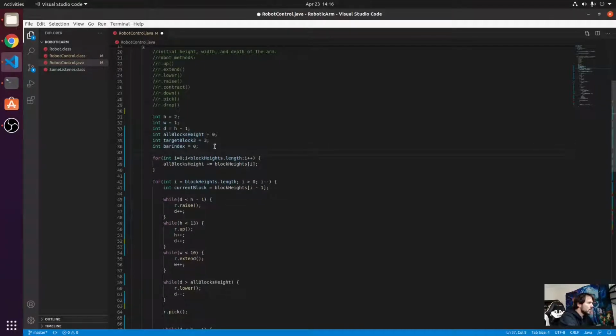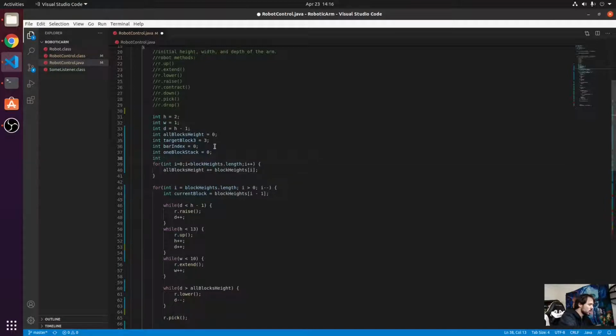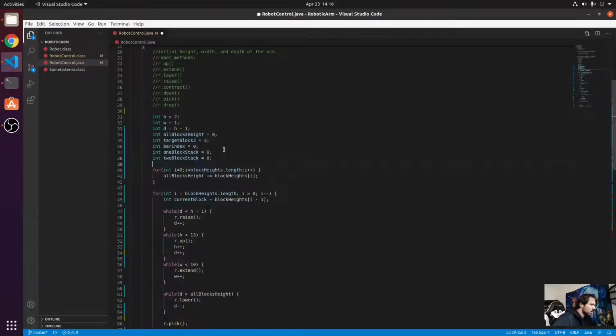So let's define 2 other variables. We'll call this one block stack. Initially it's going to be 0 because there aren't going to be any blocks on it, and then we're going to say 2 block stack. And that's also going to be 0 since there aren't any blocks on it yet.